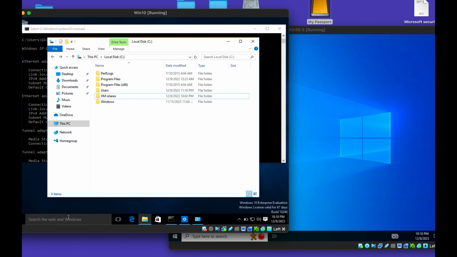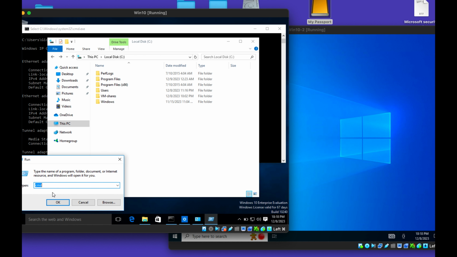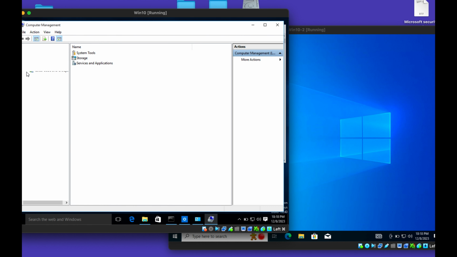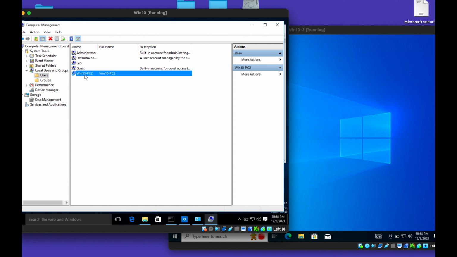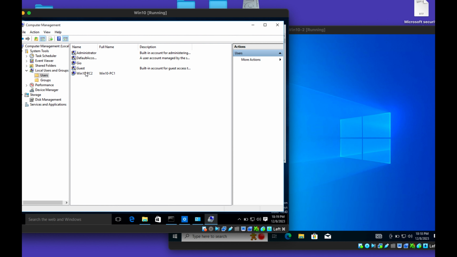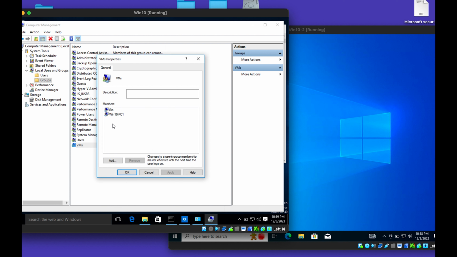We're going to make sure we run computer management, because we have to make sure that the name is exactly the same. So one, perfect. Let's rename and make it one. Perfect. Let's see in our group, virtual machines, and it's one.